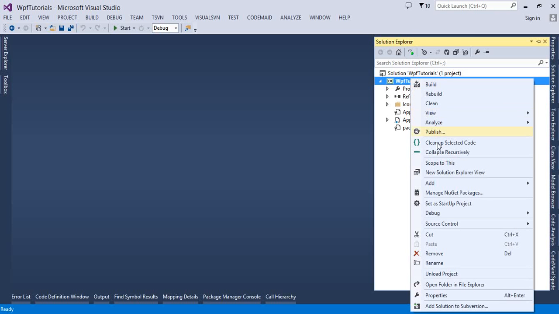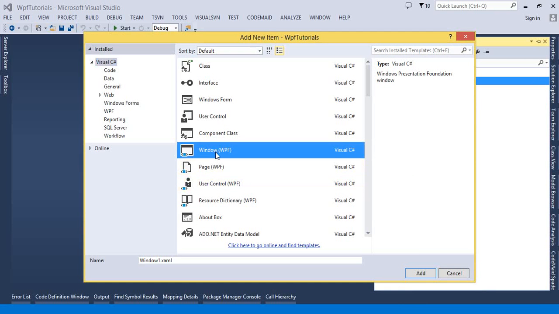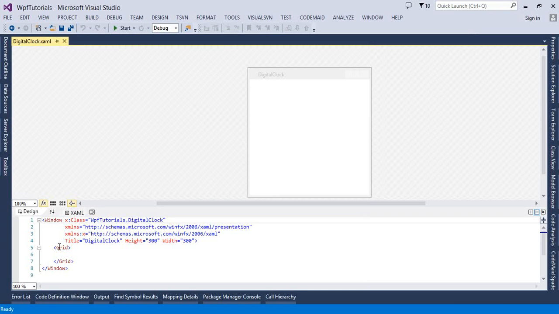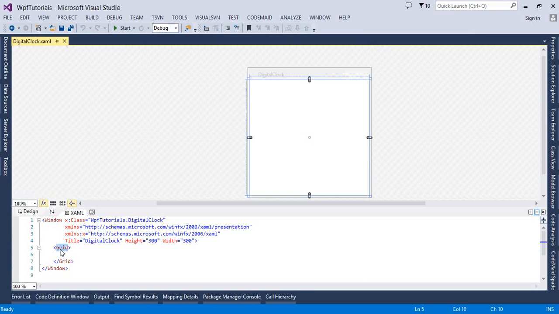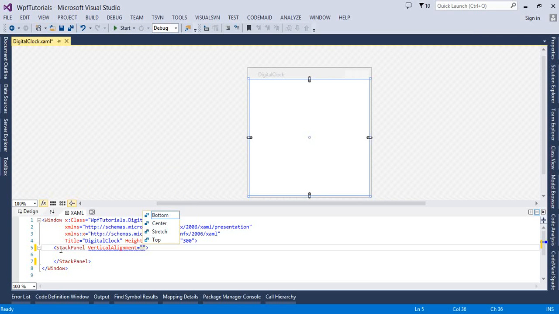I'm going to create a window, and I will name it digital clock. Click add, and here I'm going to create a stack panel and set its vertical alignment to center. So whatever I put inside this stack panel will be displayed in the center of this screen.